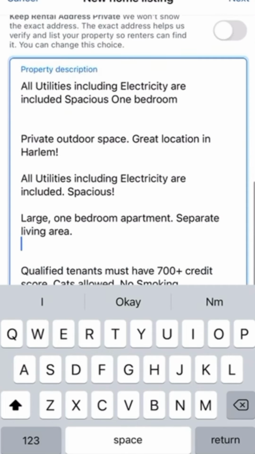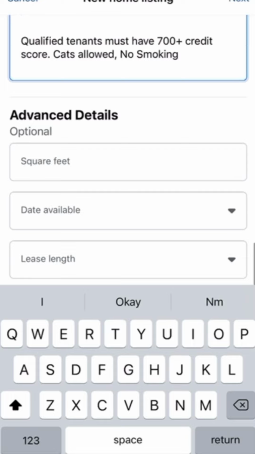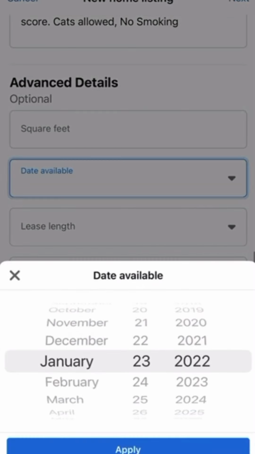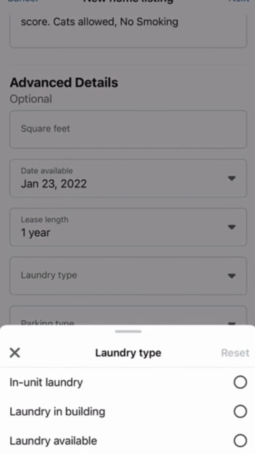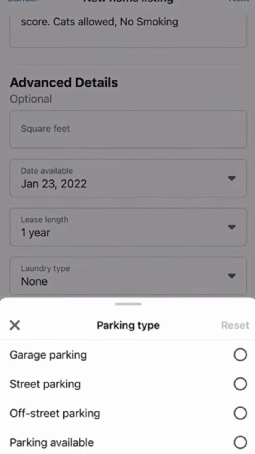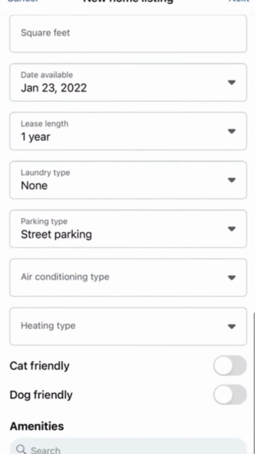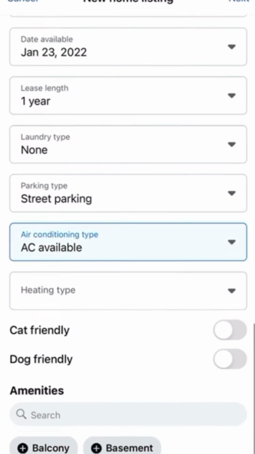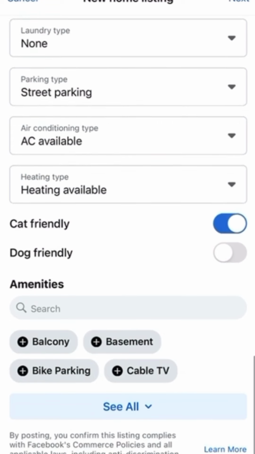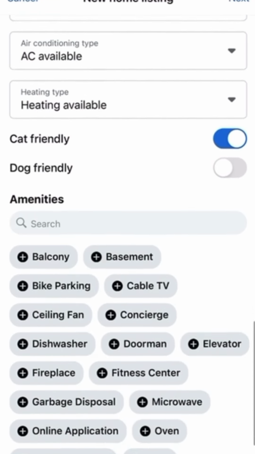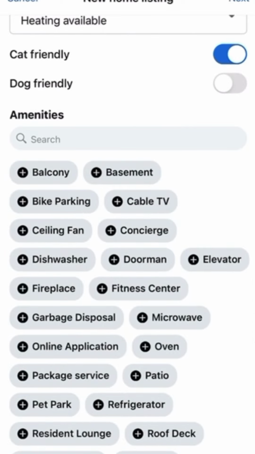Here's the description, my description. You know the square footage, you put the square footage. This is available now. Looking for a 1-year lease. Parking, street parking. Yes, it's AC. Yes, it's heat. It's cat friendly. And here's the amenities down there too as well if you want to add more amenities for your listing. Every apartment has a microwave, refrigerator.